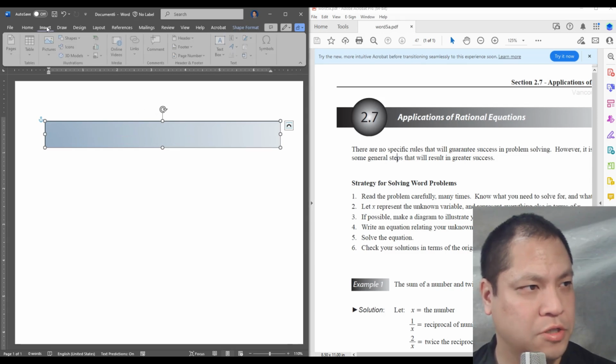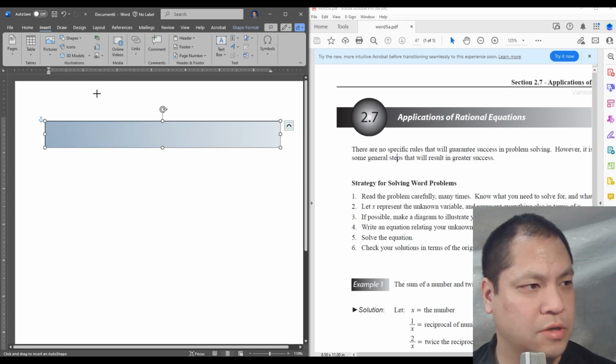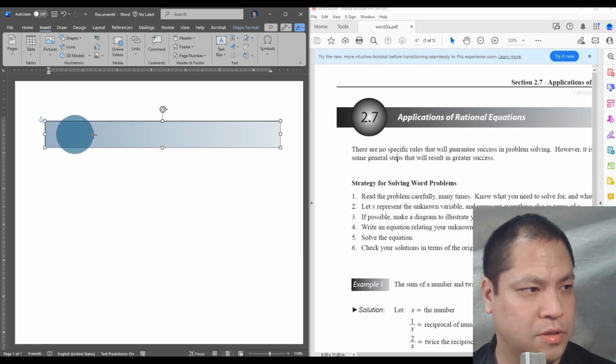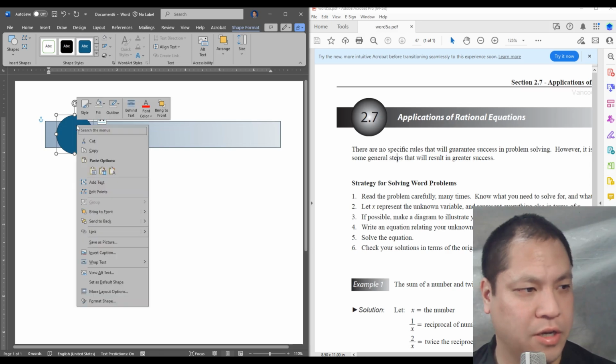And then we do the same thing with the circle. So we'll just insert a circle from the shapes. Here's the circle. Hold down the shift key to make a perfect circle, and it's overlapping the top and the bottom, something like that. And we'll just go to Fill again. Let's see, right click, and we go to Fill.